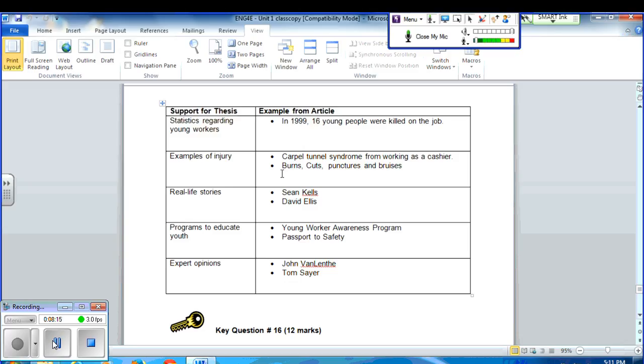So, the fourth one is programs to educate youth. What programs are out there that exist to educate our youth? Well, first we have the Young Worker Awareness Program, which is what most of this article talks about and focuses in on. And we also have the Passport to Safety, which is a program set up mostly in the Peterborough area that looks at different courses that students can take to make them more prepared to enter the workplace, and employers look for that, which means it's less training that they have to provide.